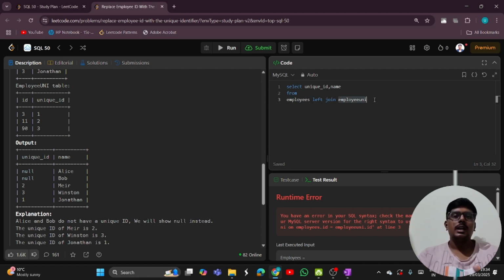So see, we have to do the left join because we have one table, employee, from where we have to take all the entries, like each name, every name. Okay, we have to consider each and every name from the employee table. That's why we are considering all the entries from the employee, and we are considering employee uni. Like we will take the unique IDs of the employees.